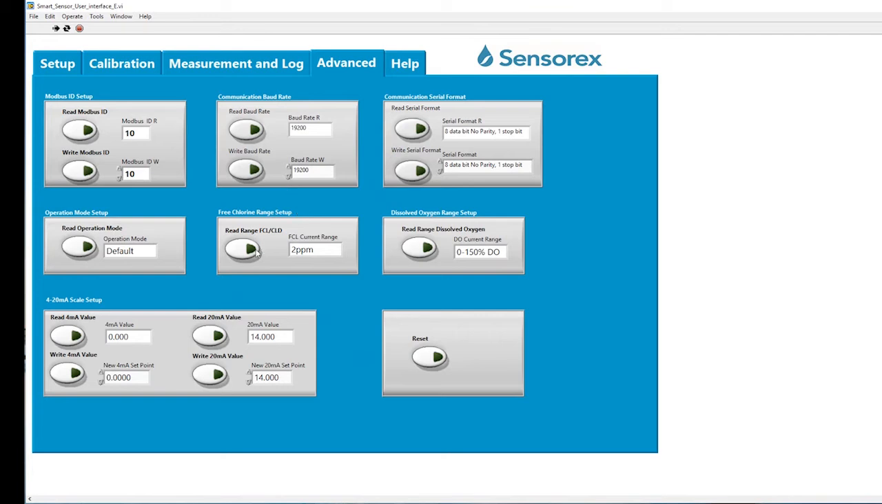Okay, with the serial format. The serial format, we have our default is 8 data bits, no parity, and 1 stop bit, or people will just say 8 and 1. If we wanted to change that, and we'll just read that just to make sure that it's set there, which it is. If you wanted to change that for any reason, there are options that you can change, and then you will write that again.